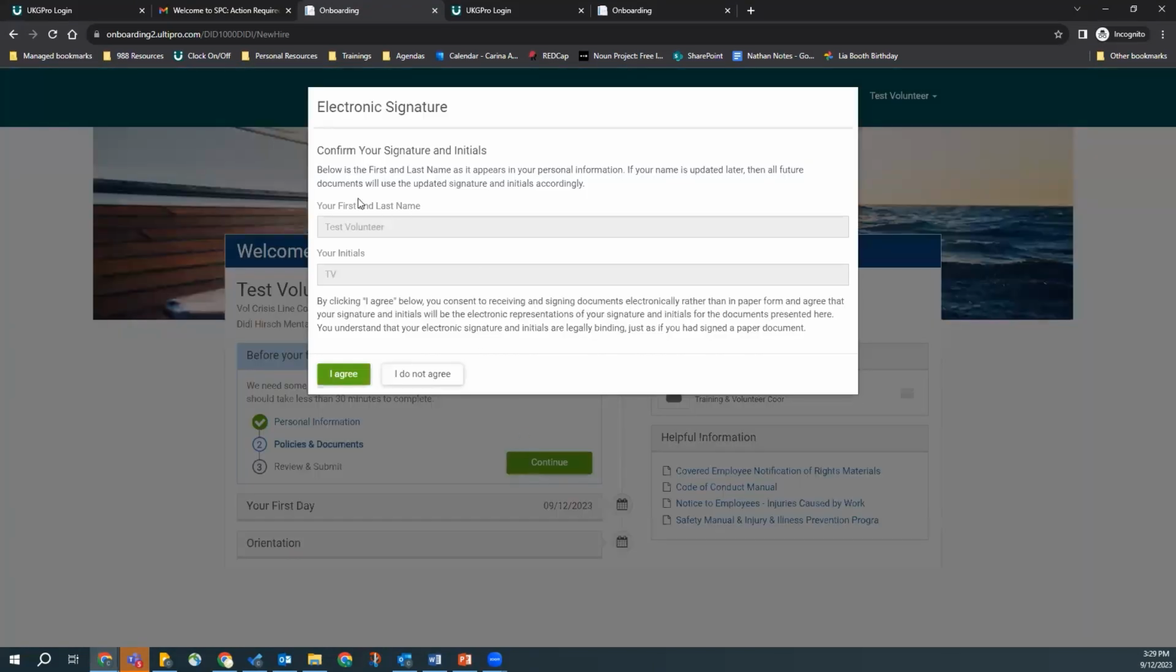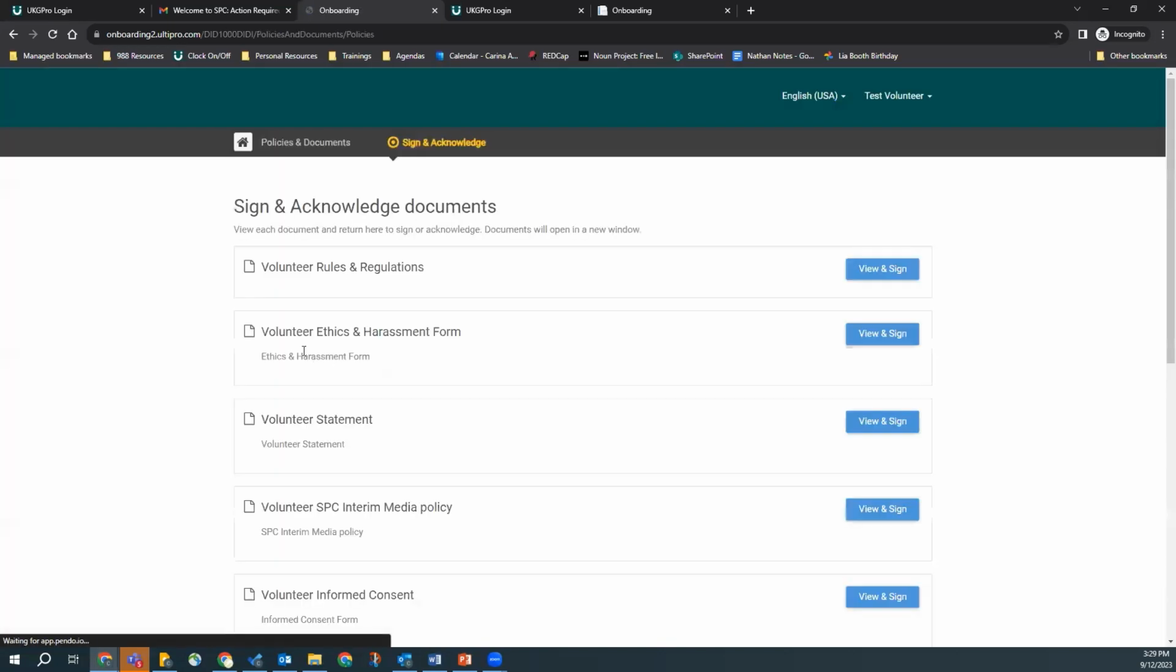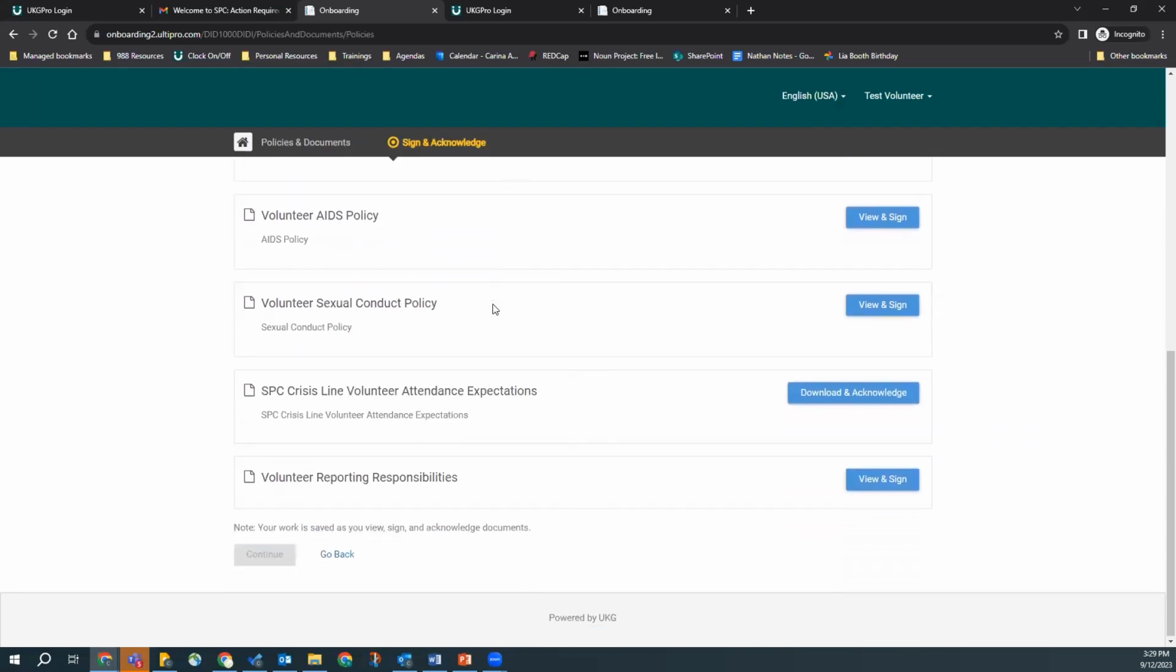So now this is just acknowledging that you are willing to adopt your first and last name as your electronic signature and your initials, the first letter of your first name and the first letter of your last name, as your initials on any documents that might require that. So you could say, I agree. It is required that you agree so that you can sign and acknowledge. And these are all the volunteer specific forms that you need to complete.